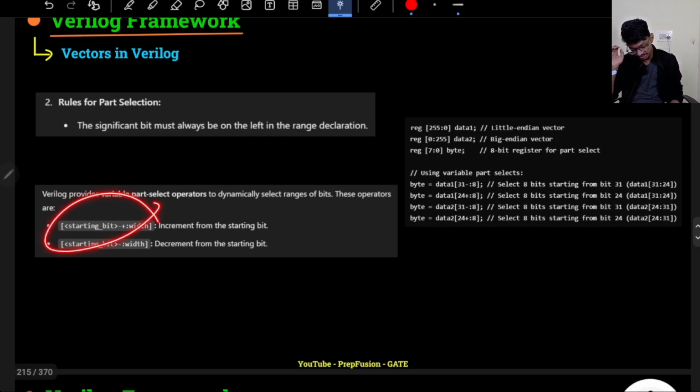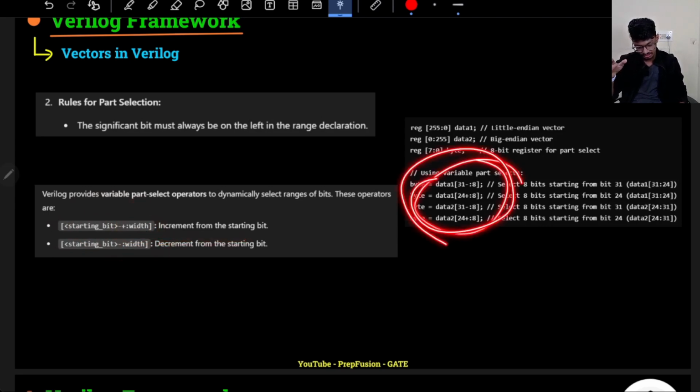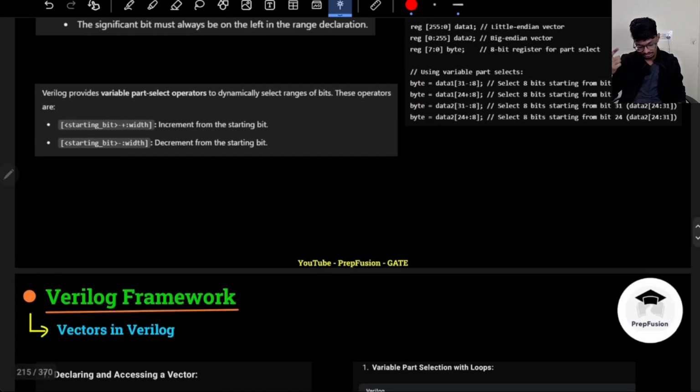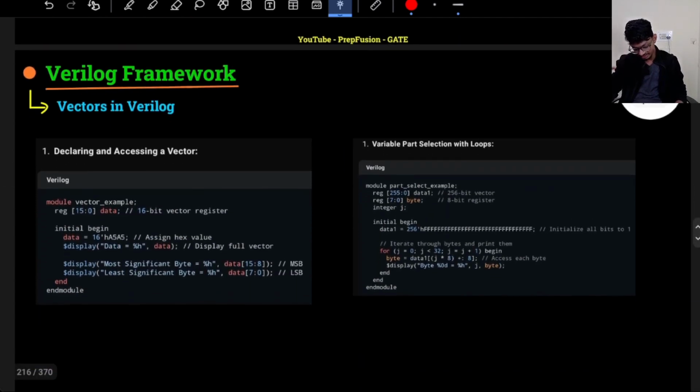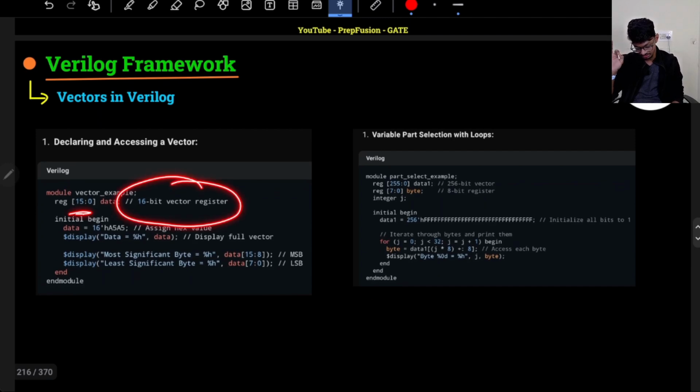Verilog provides this kind of part selection as well. I can write it like this: starting bit, plus or minus, width. Starting bit plus width will show the increment from the starting bit, and minus the decrement. We will use these notations in the code, and there we will understand this. Okay, so this is how we declare a vector variable. Let's say this is a 16-bit register, and this 16-bit data is stored here, assigned a hex value.